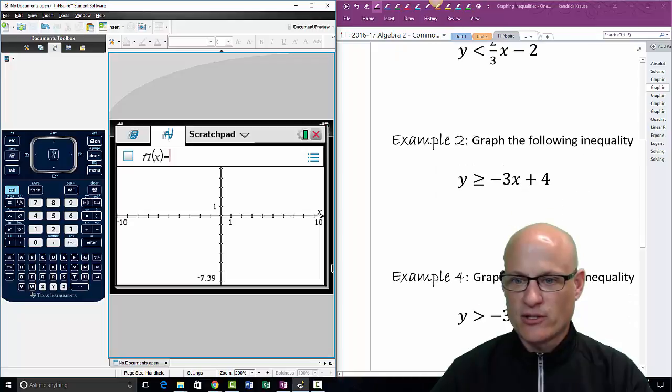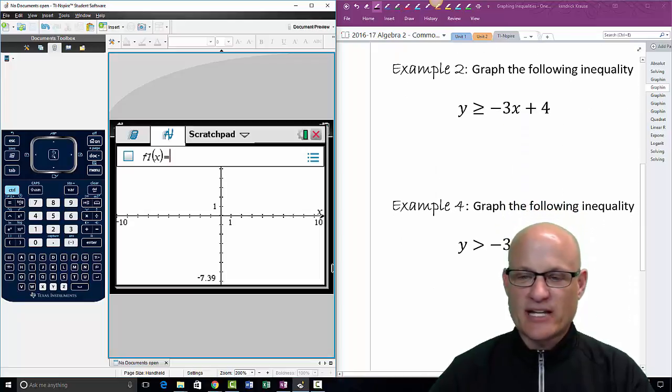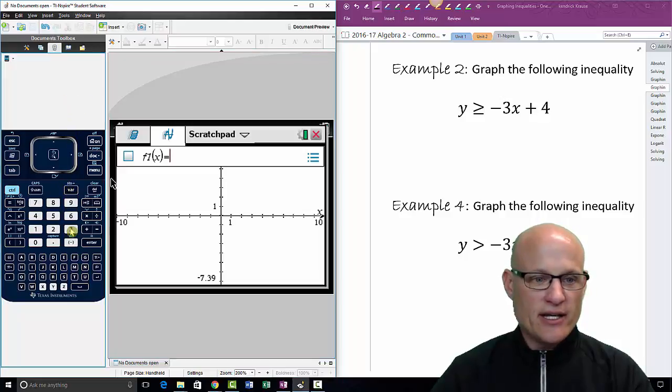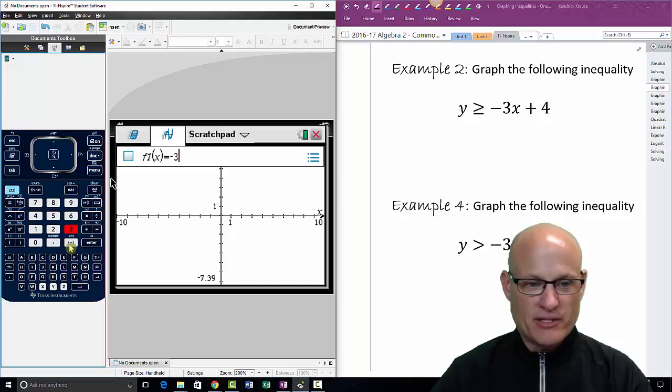Where's my mouse pointer? Oh, there I go. Okay. So I want to type that in. So how about we type that in? Negative 3. Make sure you hit the negative button, not the minus button, the negative button. Negative 3x plus 4.